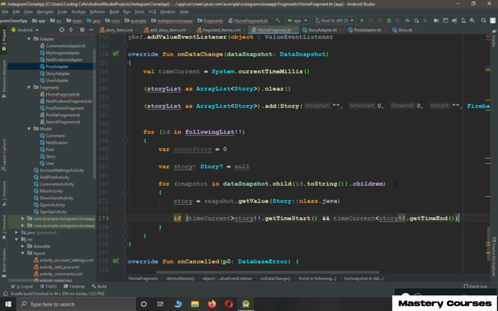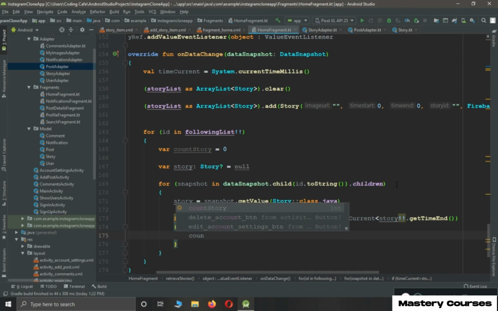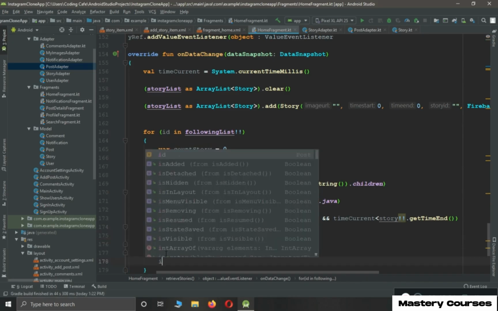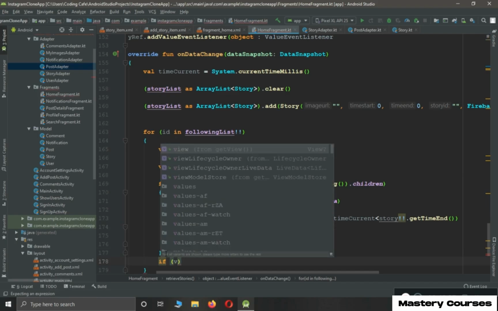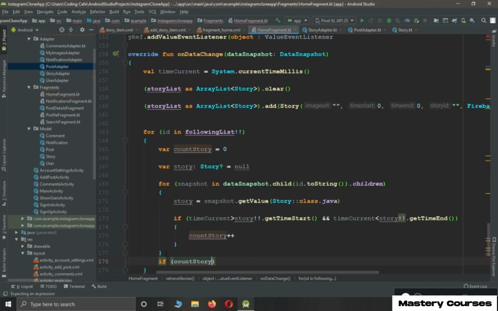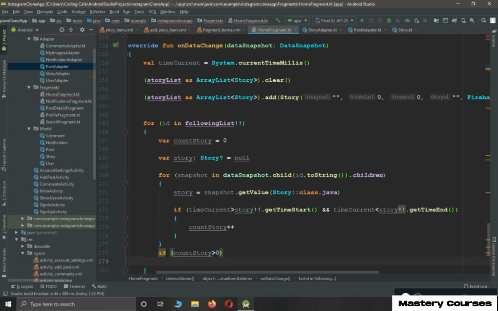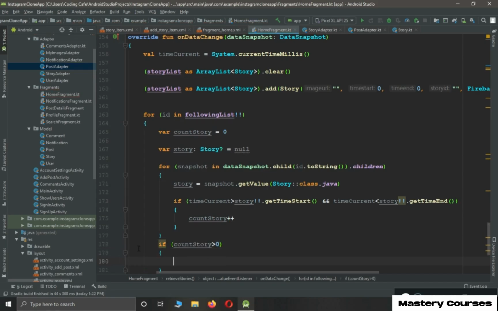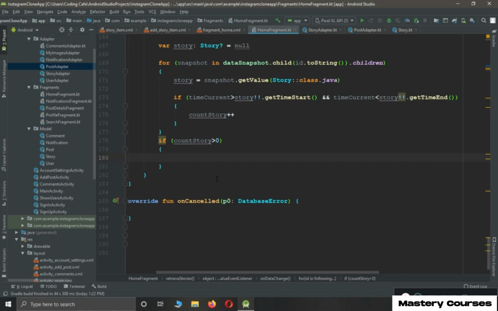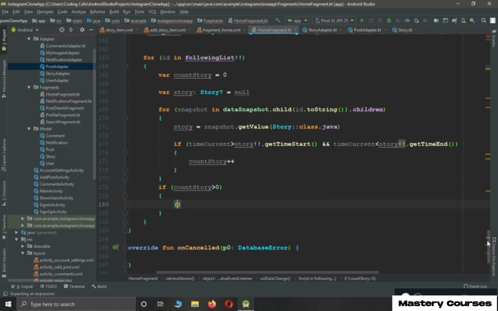Then if any story is expired, obviously we will not retrieve that. Anyways, we are going to add this count story, which is a counter that will count how many stories we have. So count story plus plus. If count story is greater than 0, which means that we have a story available which is not expired yet, then we are going to add that story to our story list.